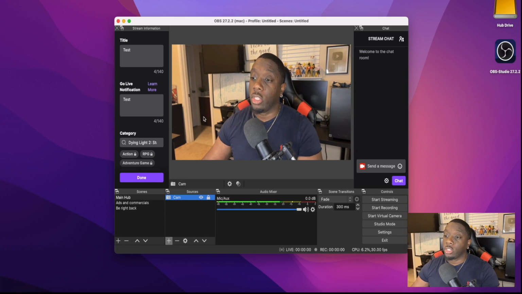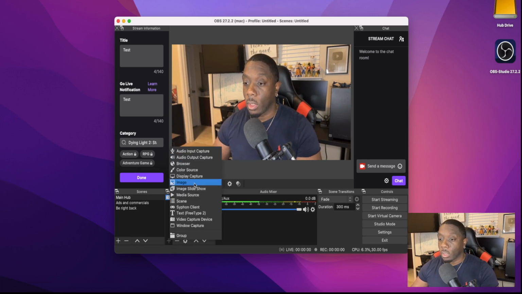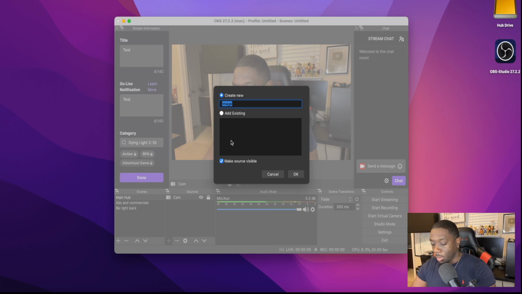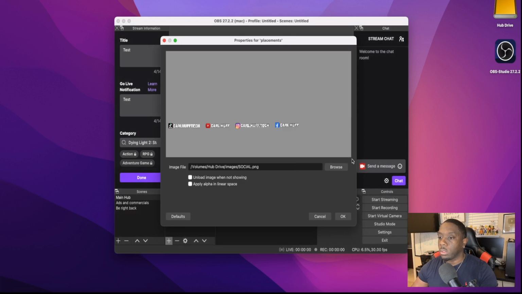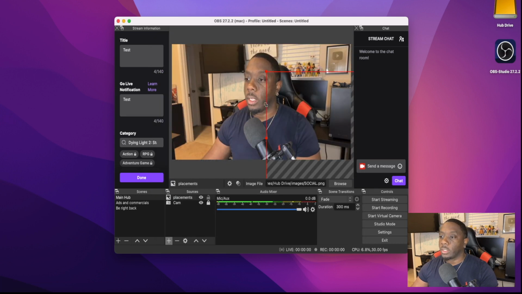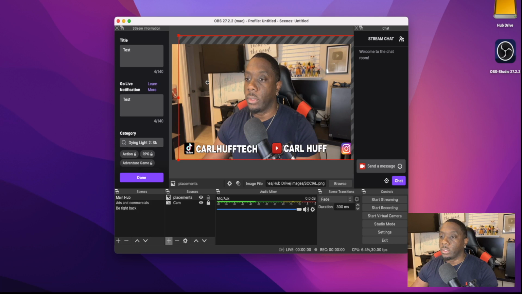Now, another thing you can do is add your advertisements and placements all around your window. And the way you do that is you go to your sources again. You click on plus. First, you've got to make sure you have some sources though. You click on plus, go to image, placements. That's what I'm going to call it. You browse your computer. So mine is here, my placements, where I explain how you can create these for yourself. And you can always have them whenever you are streaming.